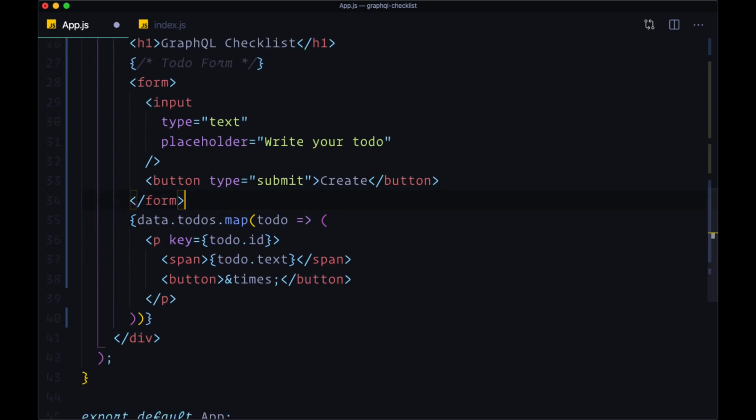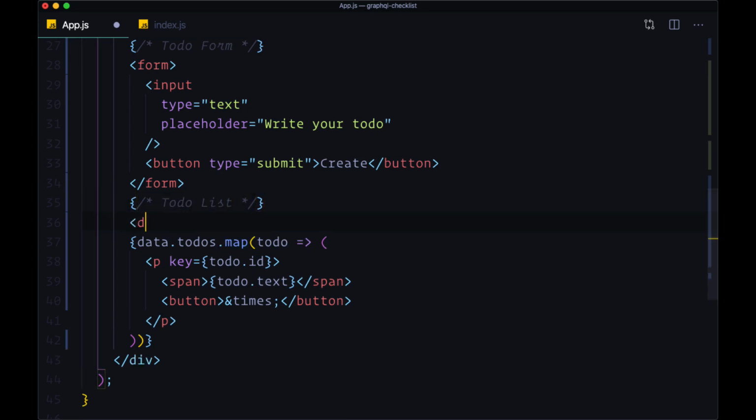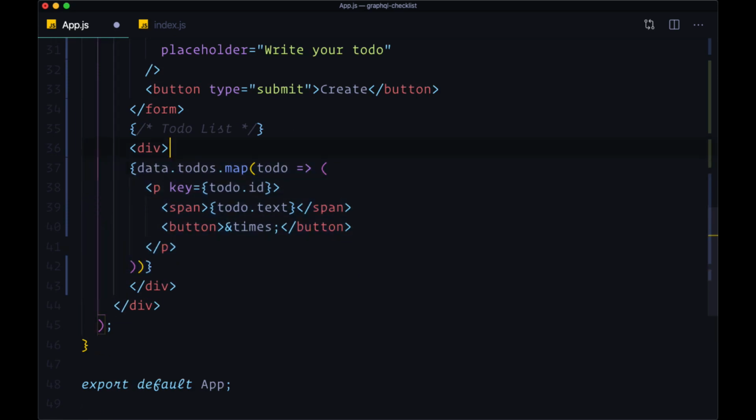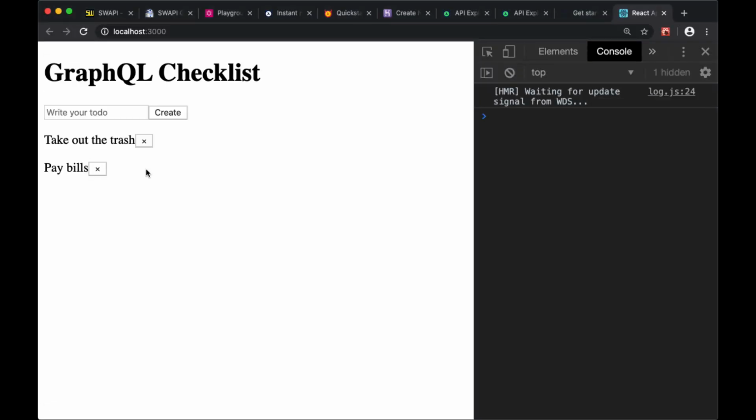Then underneath the form, we'll have our to-do list. And now let's put all of our to-dos that we're iterating over within a parent div. And that'll be it. So let's save and take a look at what we have. So we have our complete structure, but the appearance leaves a lot to be desired.